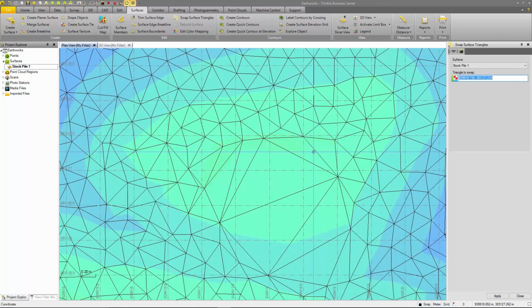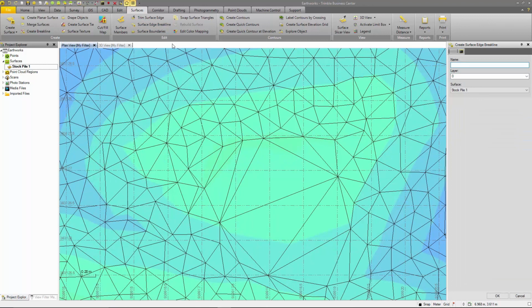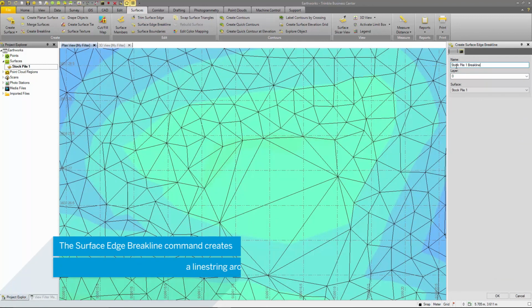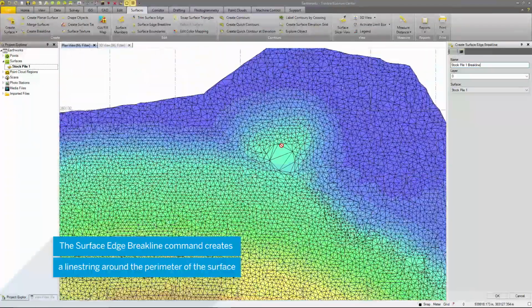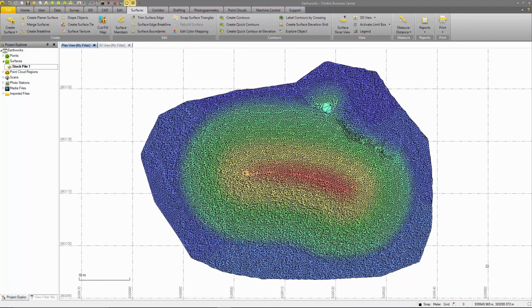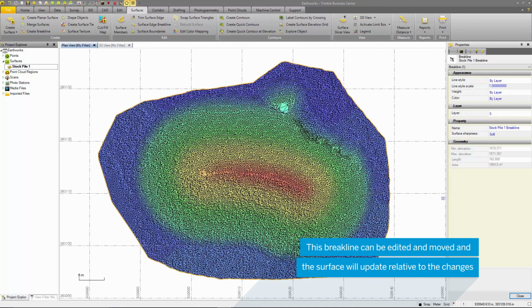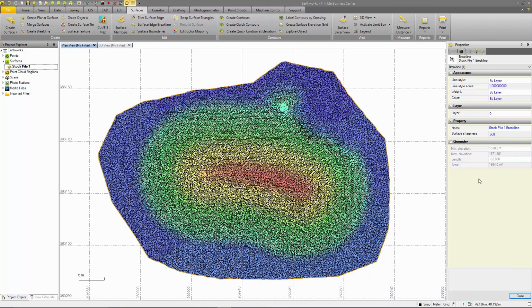The next tool that is useful for editing surfaces is the surface edge break line. This is useful for preventing edits to the outside triangles of your surface, as well as to edit the surface edges. When using this command, it will automatically create a line string on the boundary of the surface. This line string can be edited and moved to alter the surface boundary. The surface will automatically recompute when you move this line string.